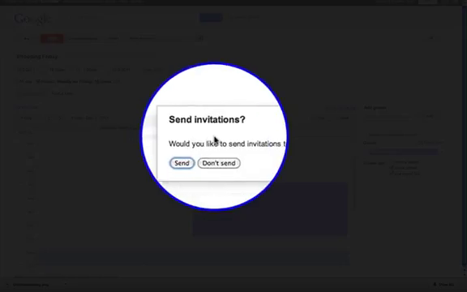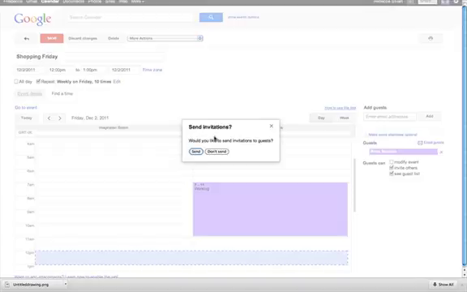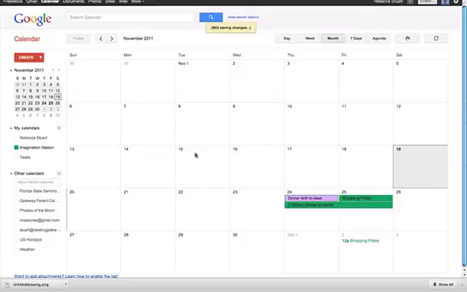Would you like to send invitations? This is a wonderful idea. What this does is it lets anybody's email address that you added as a guest, it sends them an invitation. And they can respond yes or no to that invitation. And I'm about to show you what that looks like. So I'm going to go ahead and push send.